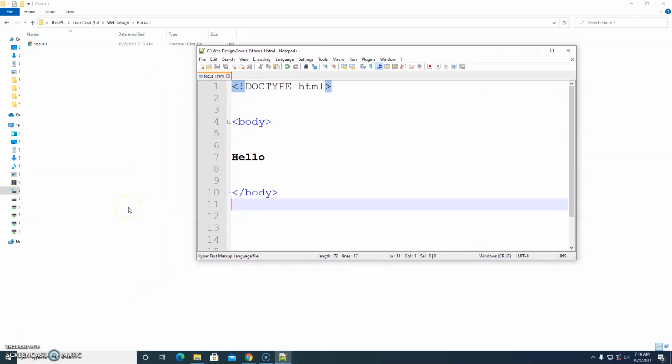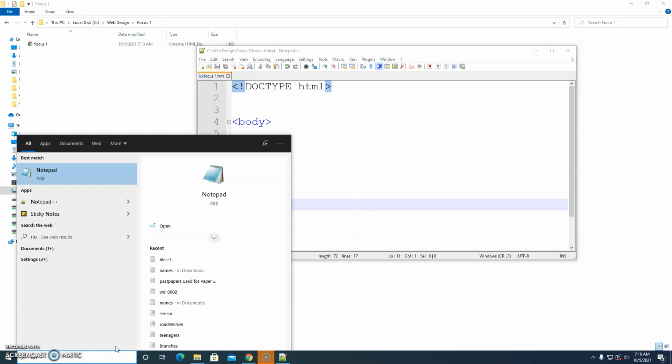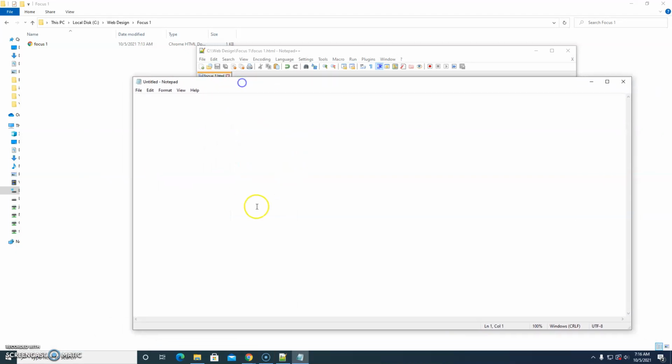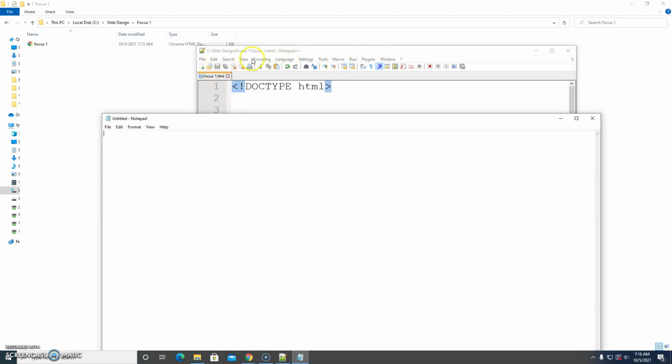Okay, now you can see that I'm designing the web page in an application called Notepad++. I like this text editor. It's just a text editor. Some people prefer to use Notepad. That's fine. You can use Notepad if you want. It's a little bit more basic, not so many options. Notepad++ has lots of options, but both will work.